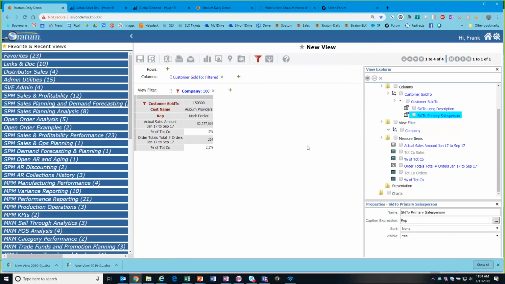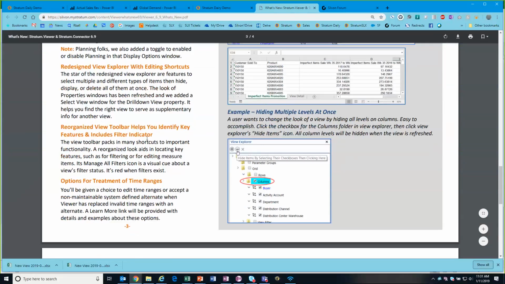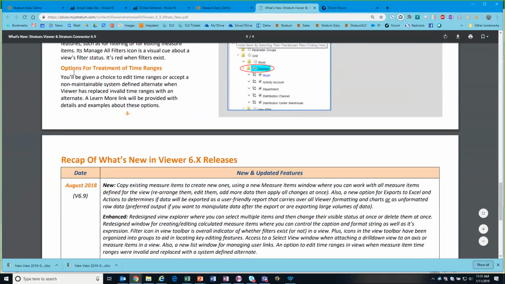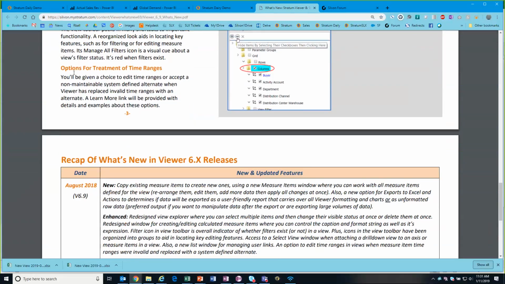So jumping back to that doc, just to talk, there was one other thing I want. Oh, yeah. So the options for treatment of time here. This is unrelated to what I've been talking about. This is a new feature.